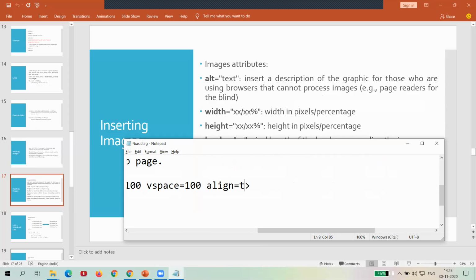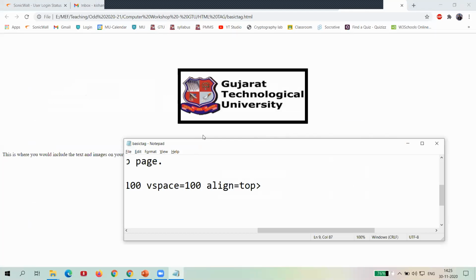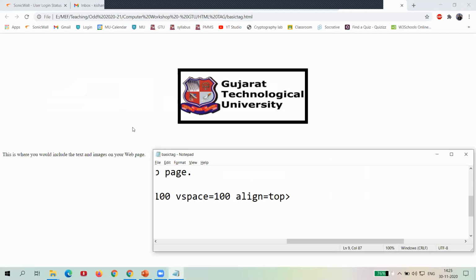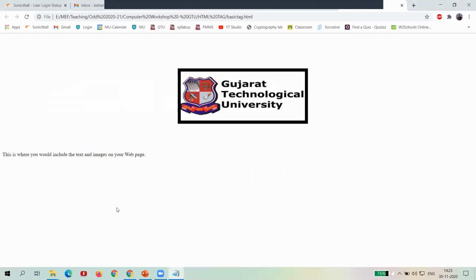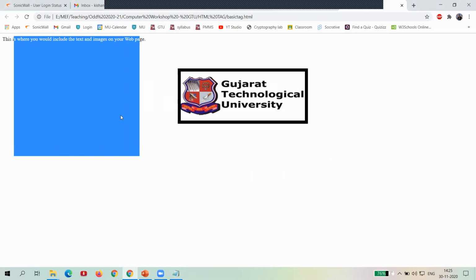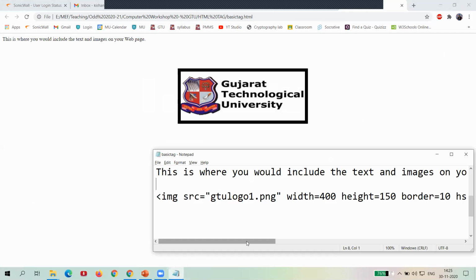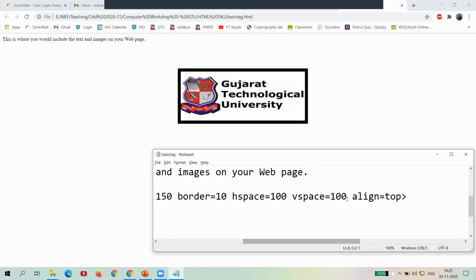Like align equal to, we go for top. So now you can see that is the default output. Now if I apply align top, then you can see that is the syntax which represents here at the top most. So now after the refresh, you can see that is the alignment which is represented here. So it means with respect to top, you can also set alignment.